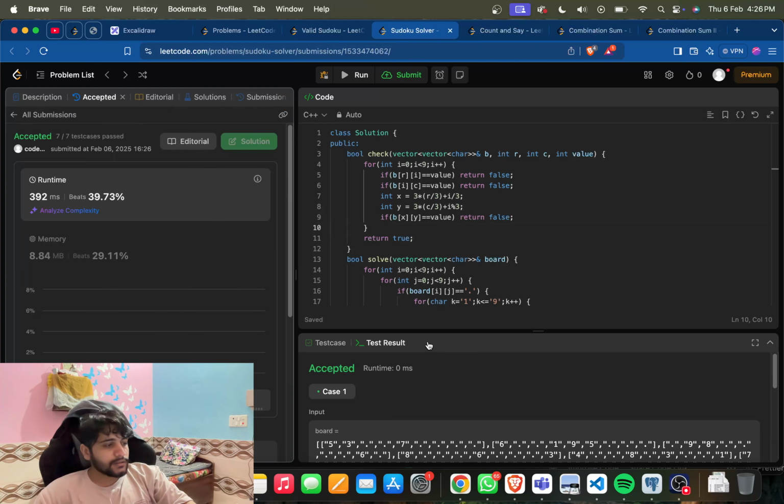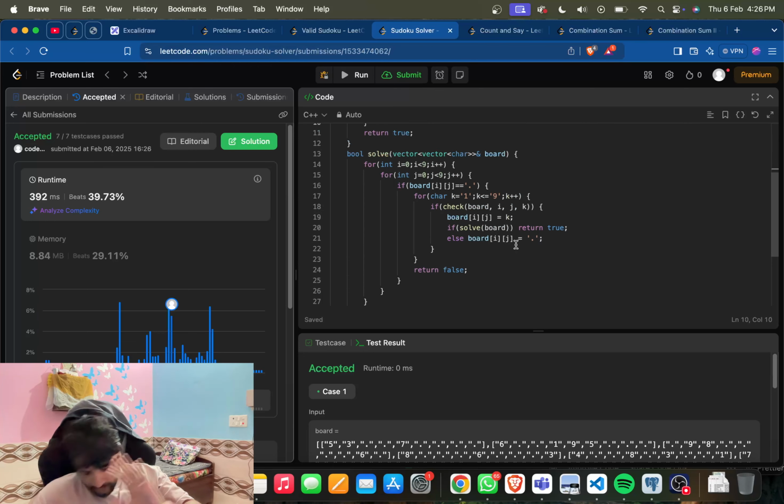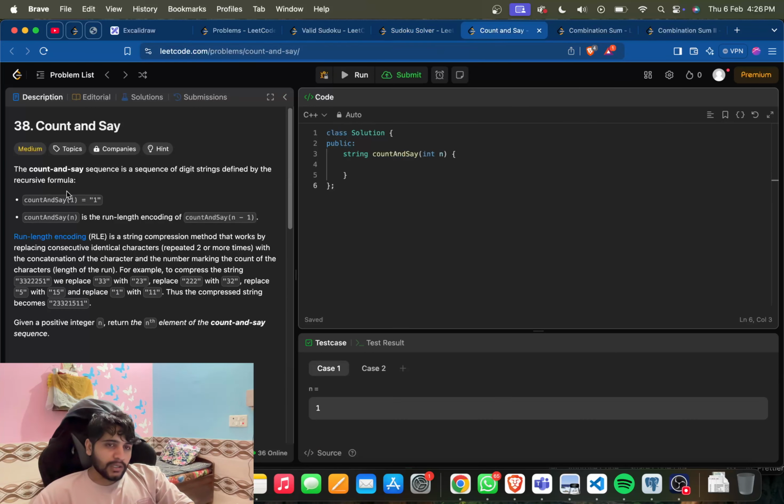So if we submit this, yeah, so we can see that that's a pretty easy question, and there's not much complexity in this. We just have to go with the flow, go with the process. What's normally the process for a sudoku? That's it. Now the count and say thing.